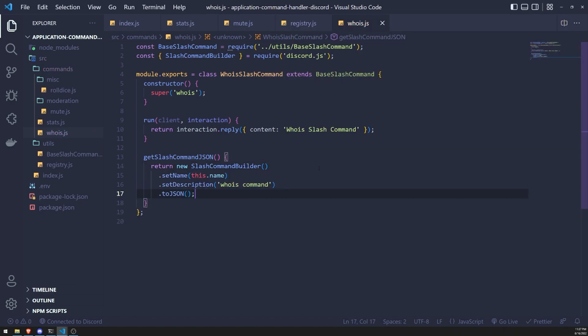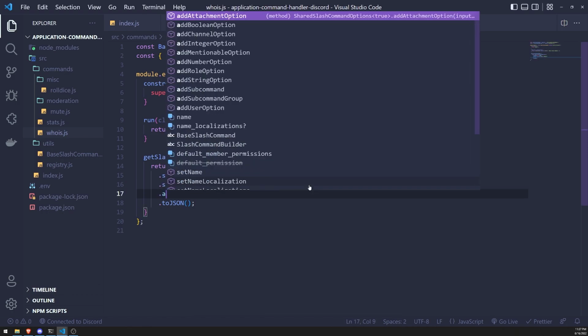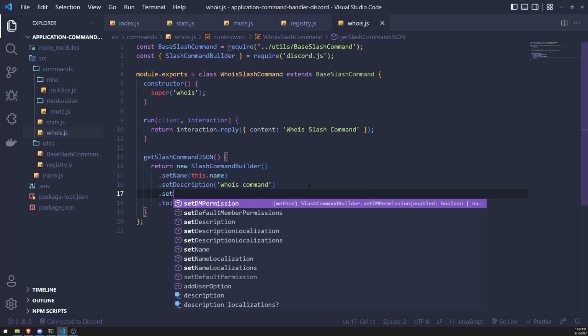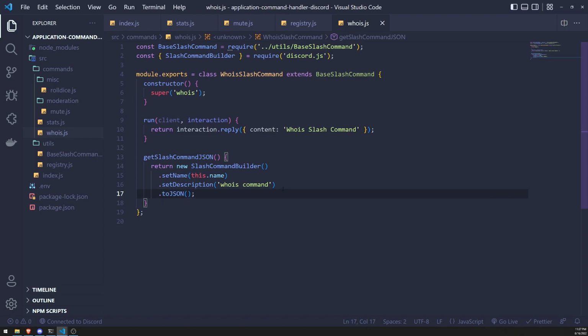And of course, you can do everything else here. You can add channel option. You can set the permissions. You can do whatever you want here. The whole purpose of this method is that every class will have it, and you'll need this method to get the actual JSON of the slash command that you can then pass to the Discord API to actually register your slash command. So this is very important. Okay.